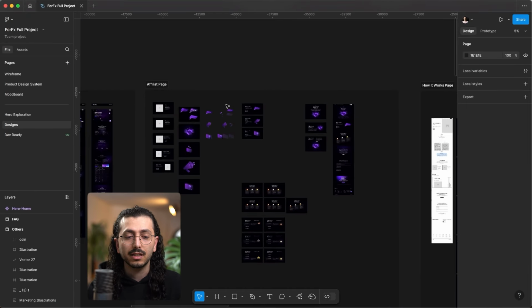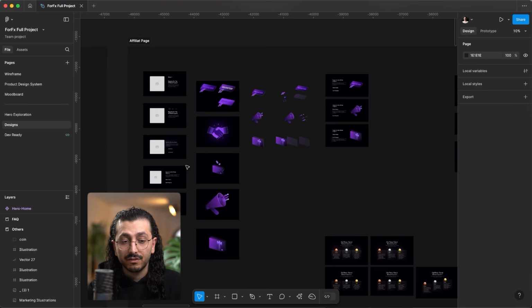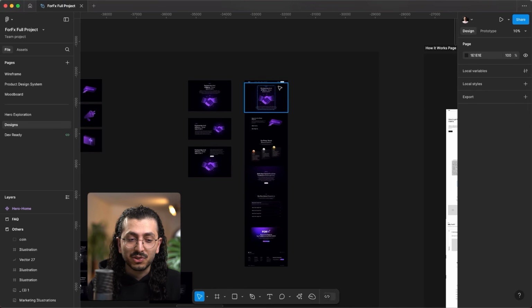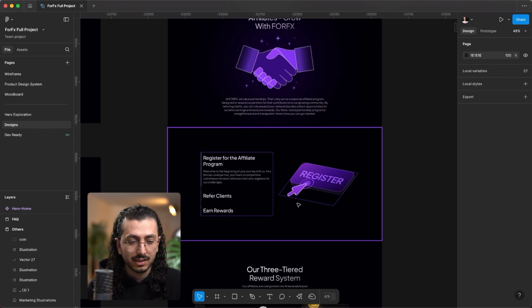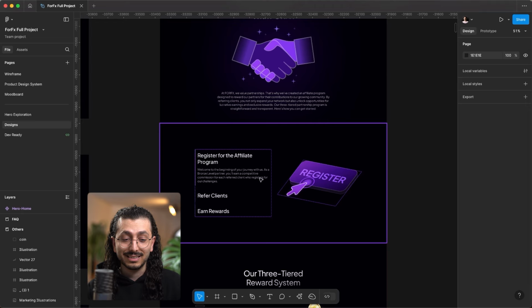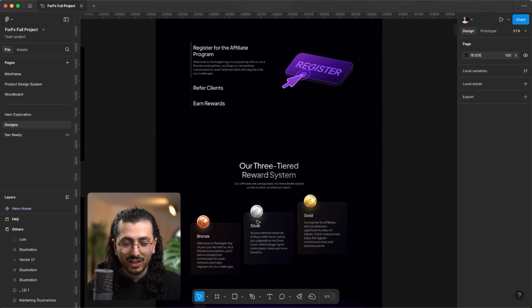So that was the homepage, and you might think the rest of the pages are very simple, but that's not always the case because some other pages sometimes need some extras as well. So for example, this affiliate page I think is pretty interesting as well. Here we have this handshake, again, handcrafted illustrations. Then we had these 3 stages that I will show you in a second.